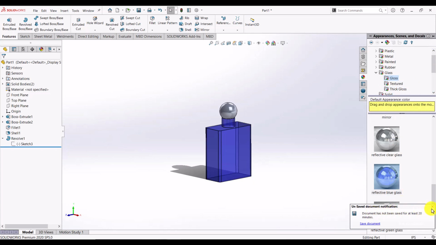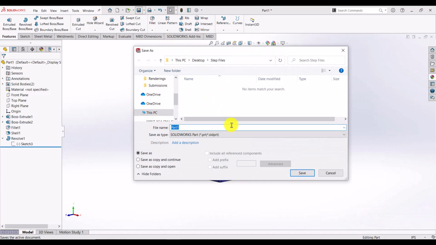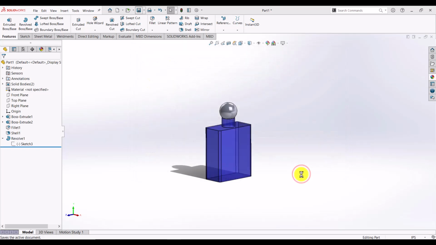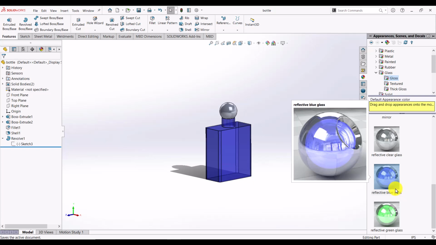Right, I haven't saved it, so it's notifying me to save the document, which is good. You should save it. Just hit that. It's going to ask you what you want. I don't know where it's saving it, just saving it. I'll find it later. It's not good practice to do that. You should know where you're saving your documents.